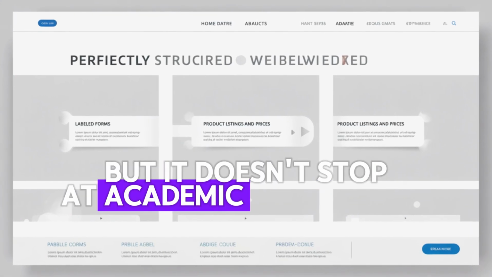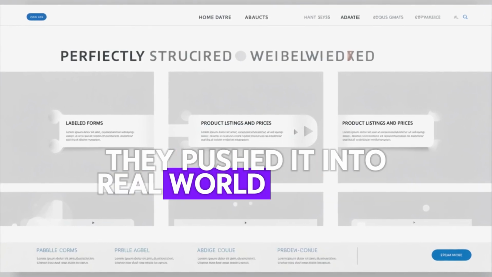But it doesn't stop at academic benchmarks. They pushed it into real-world business tasks too.